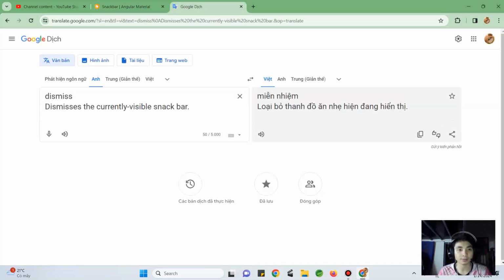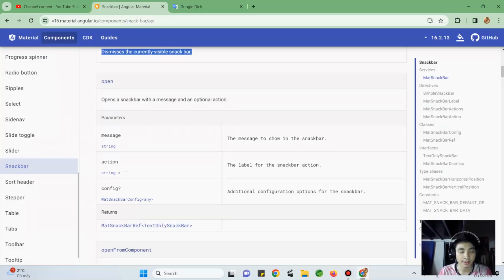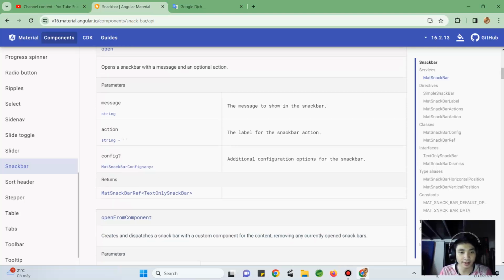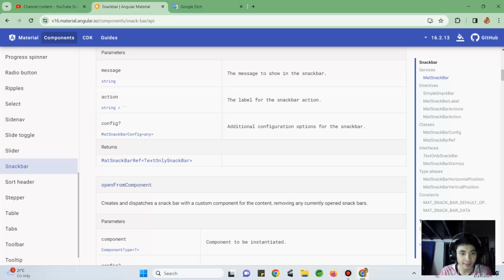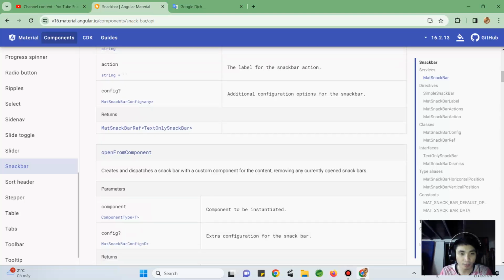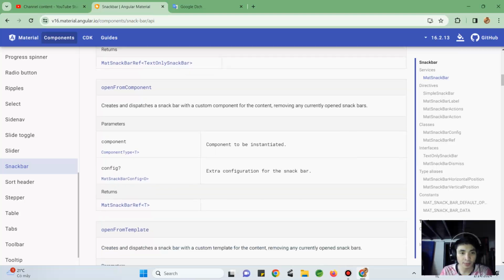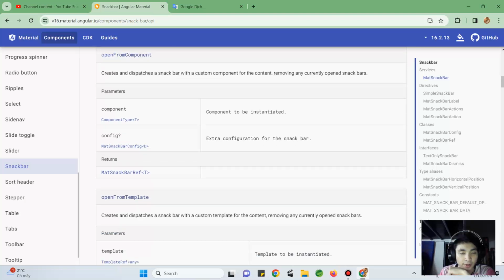Okay, let's see this one. And the open method: open a Snackbar with a message and an optional action. The message to show in Snackbar, and the action, and the config, Snackbar config, additional config options for the Snackbar, and it returns a Snackbar ref, a reference to the text only Snackbar. We have open from component: create and dispatch a Snackbar with a custom component for the content, removing any currently open Snackbar, with parameters component type and config, which must be Snackbar config, and returns Snackbar ref.